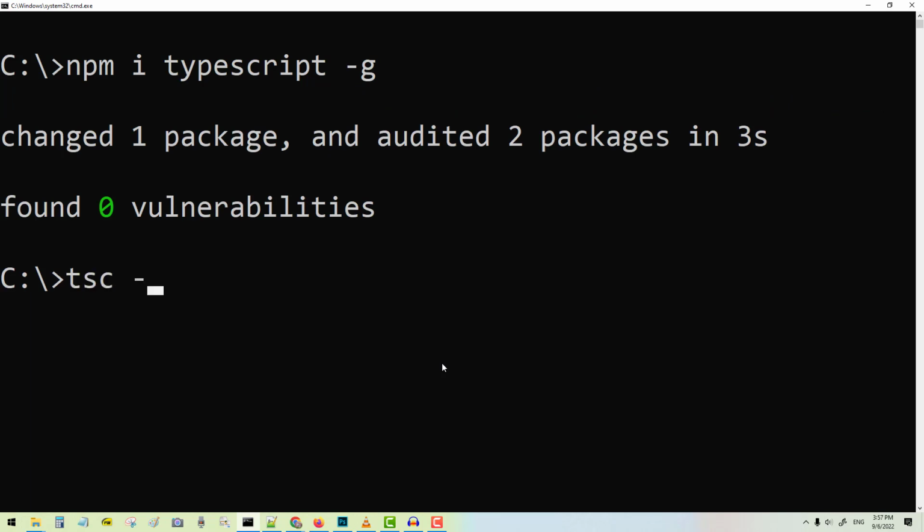After you finish those 2 steps, run command tsc -v to check if TypeScript has been successfully installed. This method also works on macOS and Linux as well.